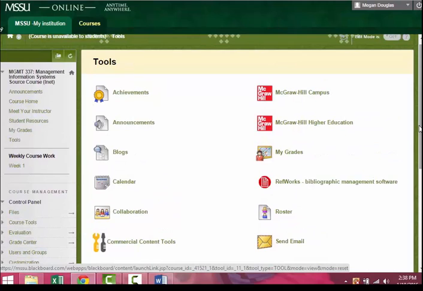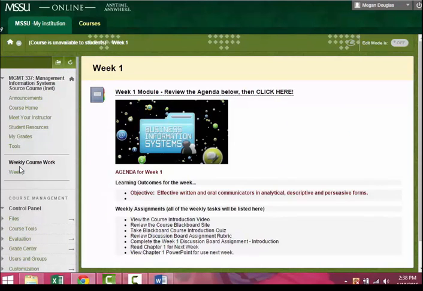But for the most part, each week you're going to log in, look at the announcements page to see if anything has been posted that is new, and you're going to go straight here to your weekly coursework. So for this week, week 1 is what we'll be working on. If you click on week 1, every week's module will contain an agenda that outlines specifically what tasks are to be completed that week, as well as the objectives that we should meet that week in the course.